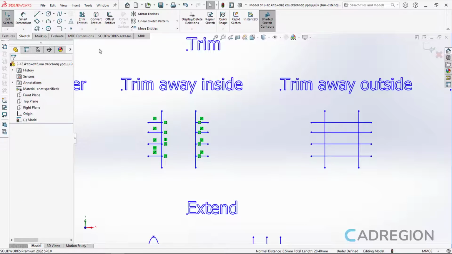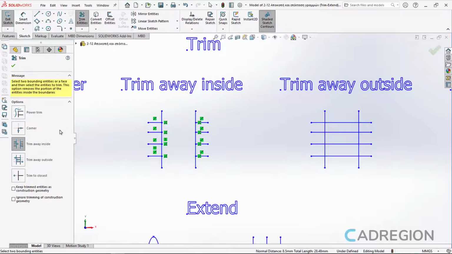The next method does the exact opposite from Trim Away Inside, which means that it trims segments outside of two bounding entities. So I will activate this trimming method and I will select the two vertical lines to set them as boundaries. Now I will create a selection window to select all the lines. Now, as you can see, only the inner segments of the horizontal lines remain.